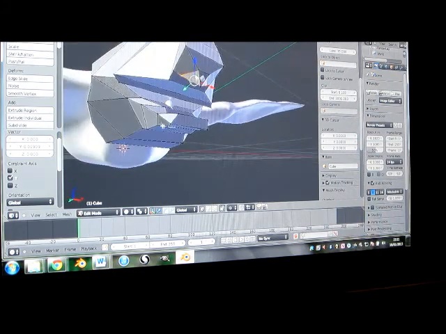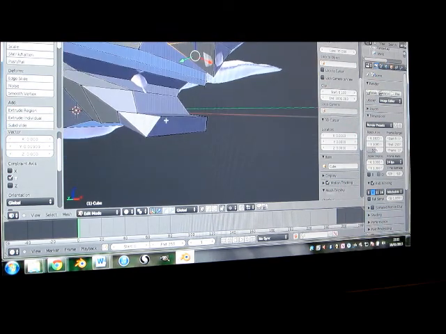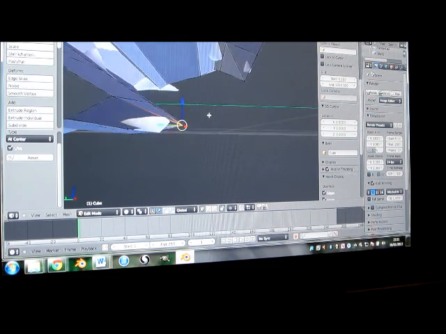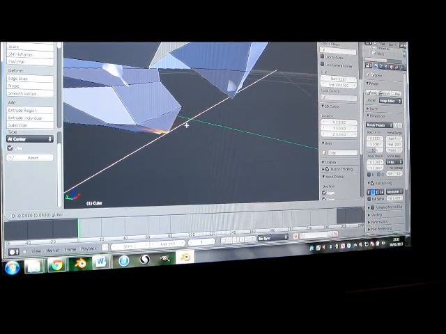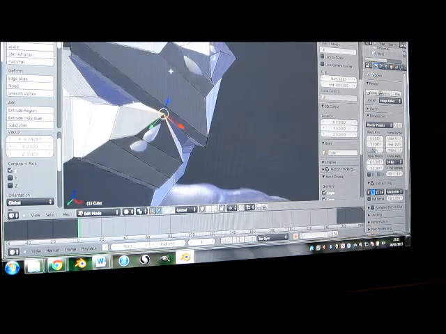I should do the same in this section of the beak too. So just select all 4 vertices, Alt M At Center, and move that to the place I want it to be.